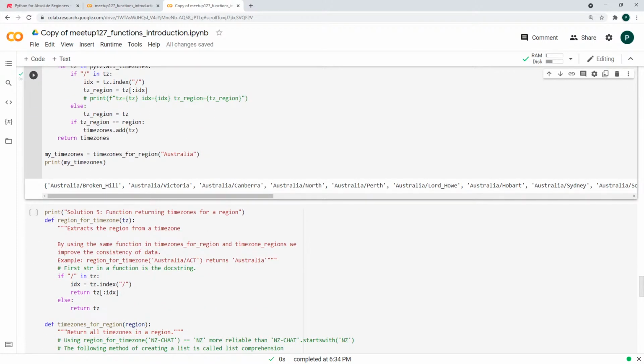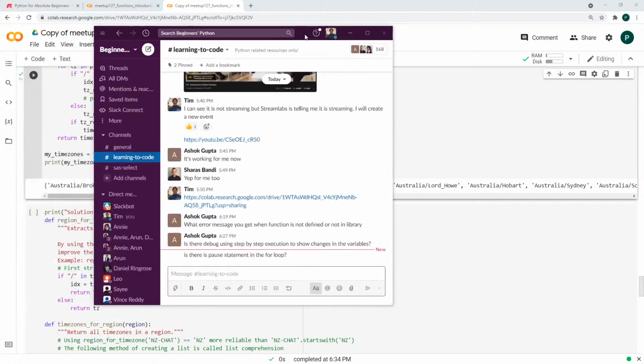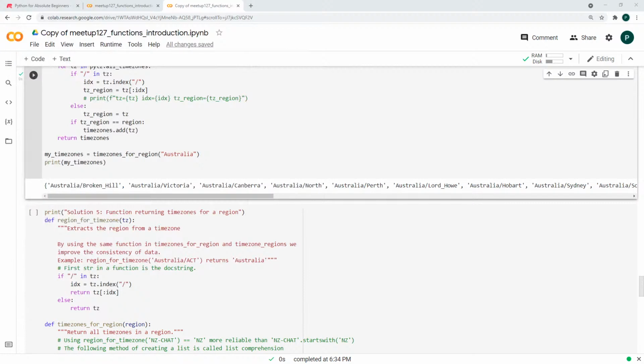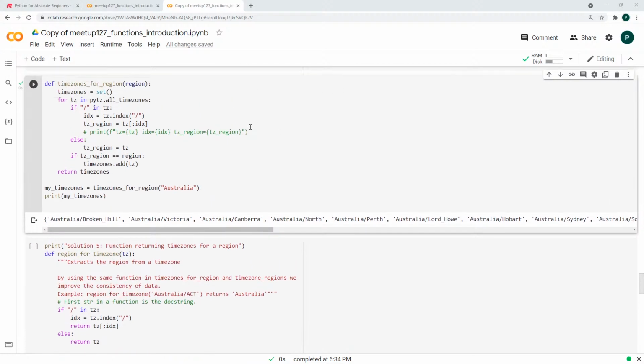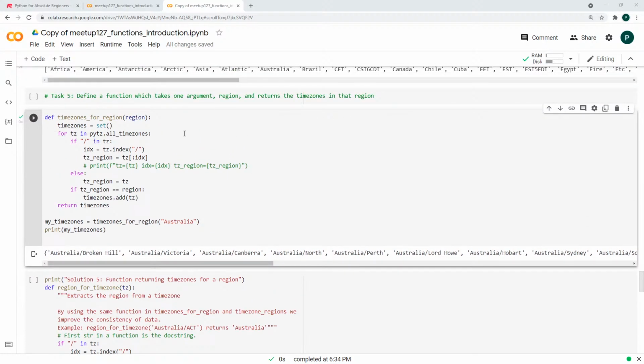Is there a pause? Okay. So is there a pause statement in the for loop? So I think you're asking for debugging. You want to pause as you go through. What you could do is put an input statement in there, and then it would just do one at a time. So let's try that.